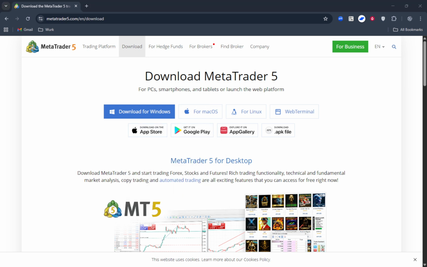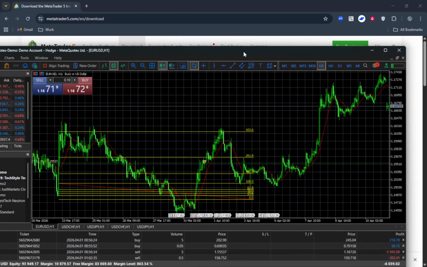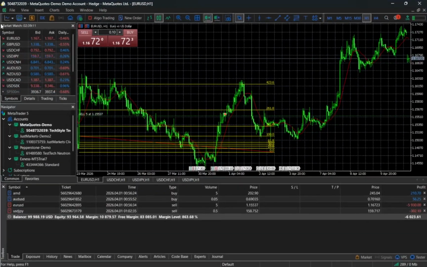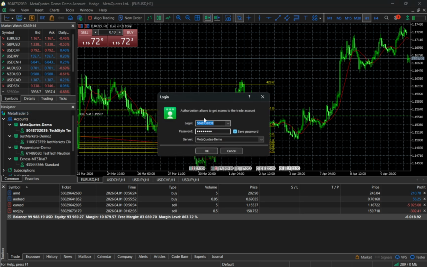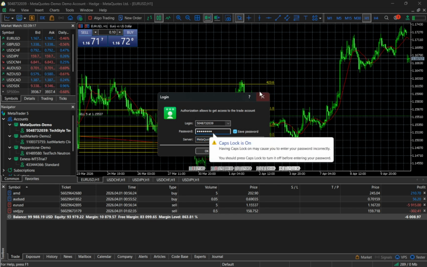When MT5 opens, log into your trading account. Go to File in the top left and choose Login to Trade Account. Enter your account number, your password, and select the server details provided by your broker, then click OK. If you're new, a demo account is the safest place to practice. Check the connection status in the bottom right. Green bars mean you're connected.